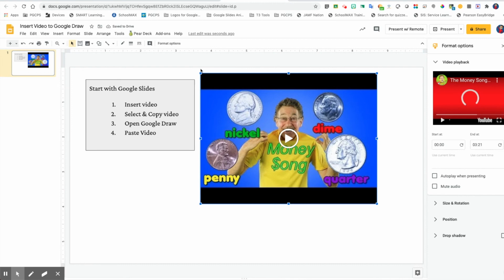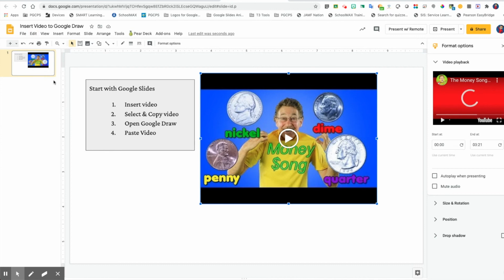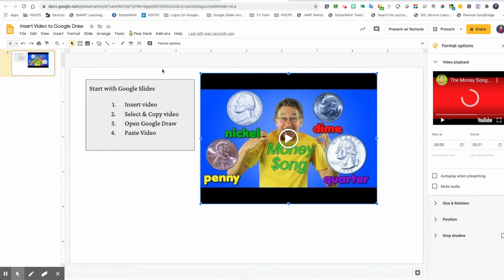You'll notice that I have my little blue corners, so I know that it's been selected. At this point, I'm simply going to go to Edit, Copy. I don't have to do anything else with this. So in Google Slides, I did Insert Video, I select the video, I go to Edit, go down to Copy, and I'm done with Slides.